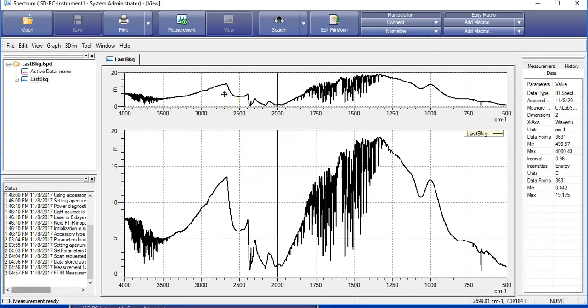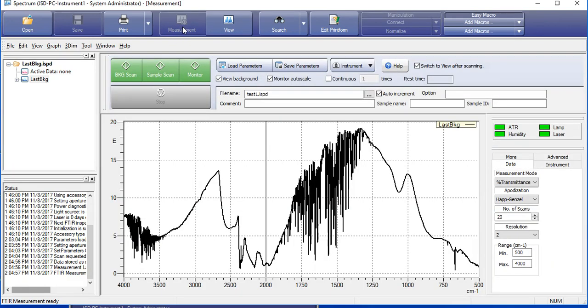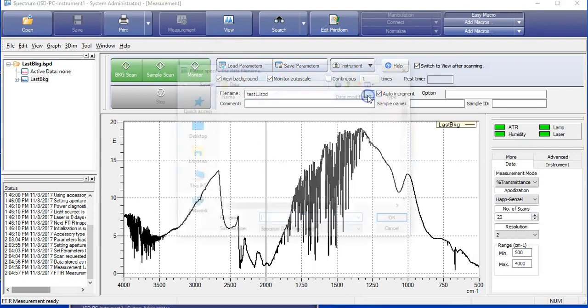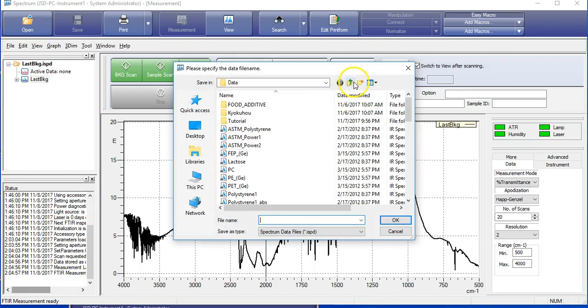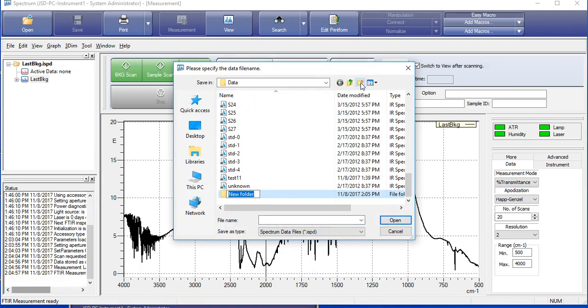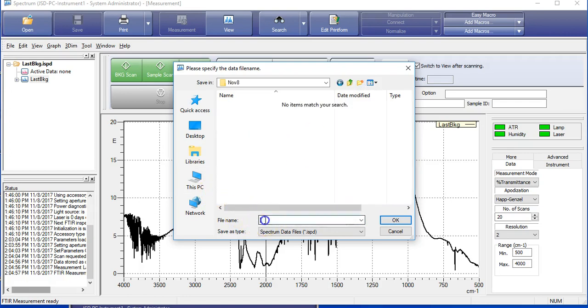So I want to go back to measure, so I'm going to go up here, I'm going to click on measure again. So now we're set to go. So in here, I give it a file name. Now what you need to do is make sure where our data is going. So if I want to make a new file for today, click on there, November 8th, and I'm going to call this test 1.